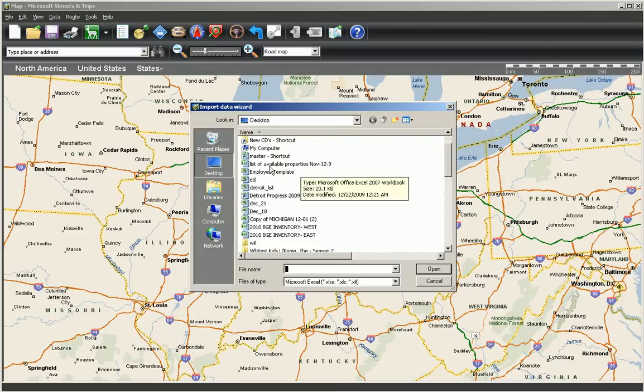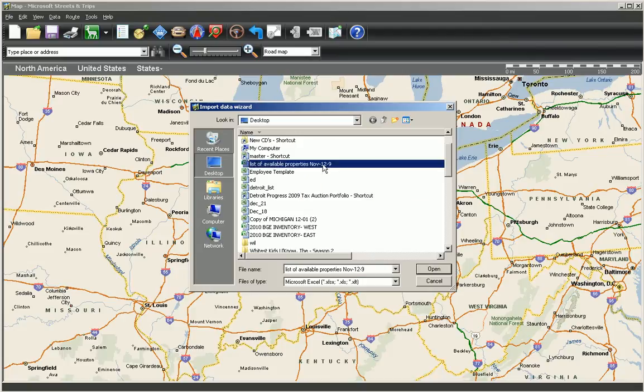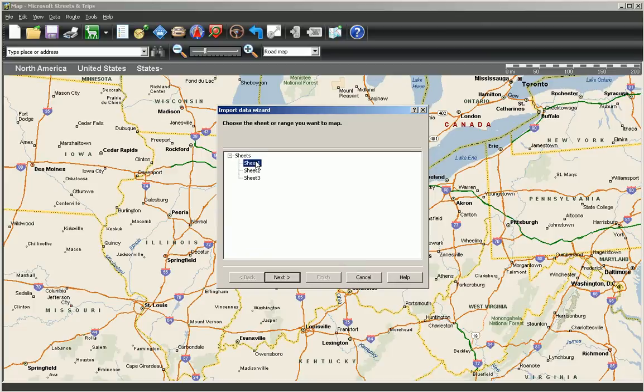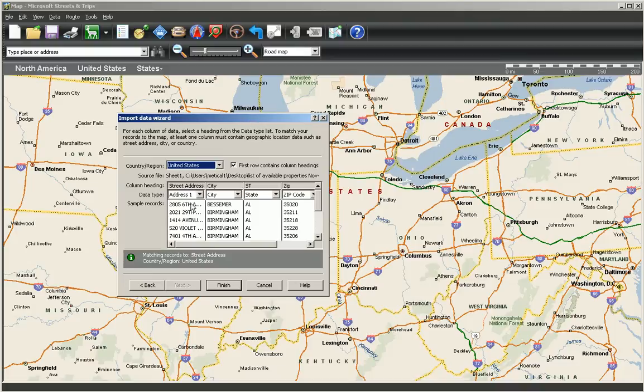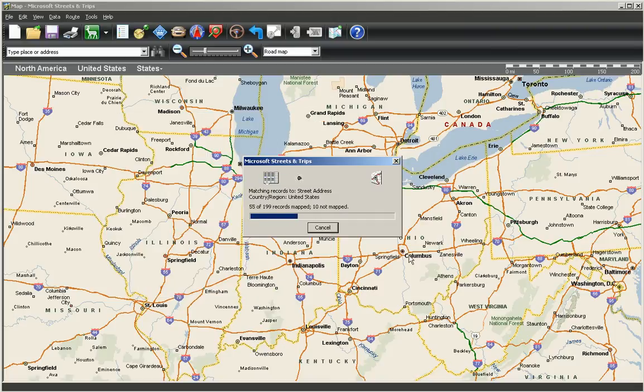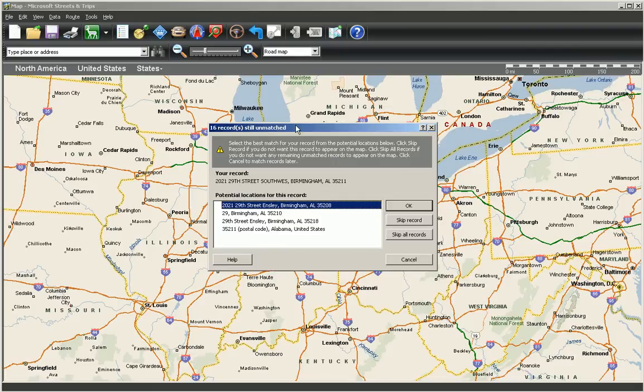So let's see. This file is called List of Available Properties, November 12th, 2009, and the sheet it was on was sheet 1. So I'm going to click Next. And then here we go. So that first column is the address, second column is the city, third column is the state. Then of course zip code, and remember the price. So we're just going to make sure that all of these are set up. The biggest ones, again, address and zip code, but city, state, that will help the program find those locations. So we're going to click Finish, and here it is, pulling the information.